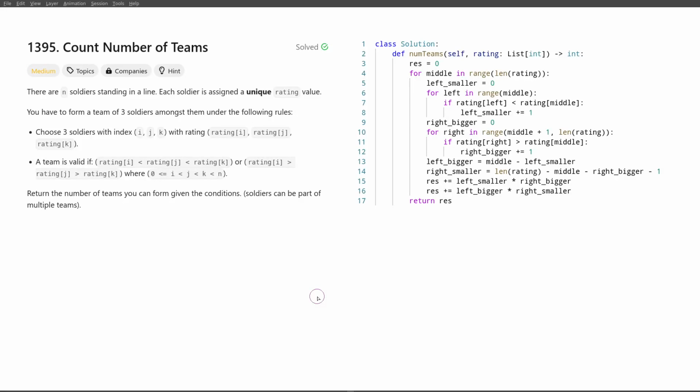Hello everyone, today we'll talk about the problem count number of teams. In this problem we're given a list of unique integers, their order matters. In order to create a team of three values, of three soldiers, we have to choose a triple of indices i, j, k, such that i is to the left of j, j is to the left of k, and the team is valid only if either the values are increasing or decreasing.